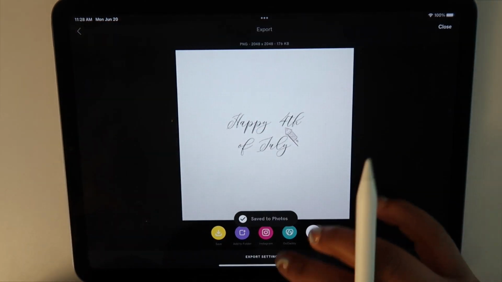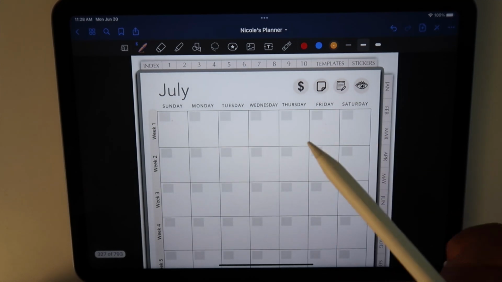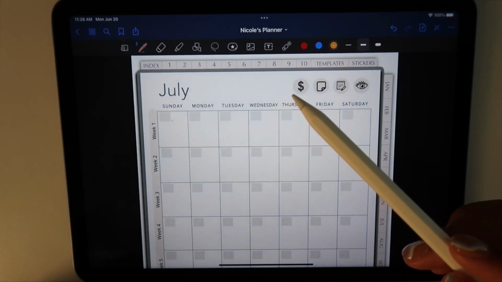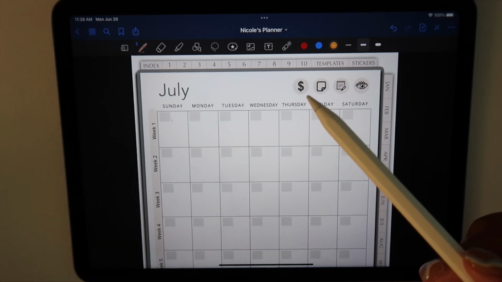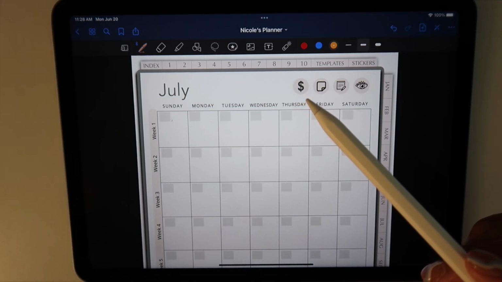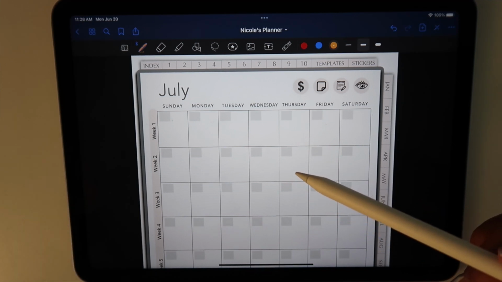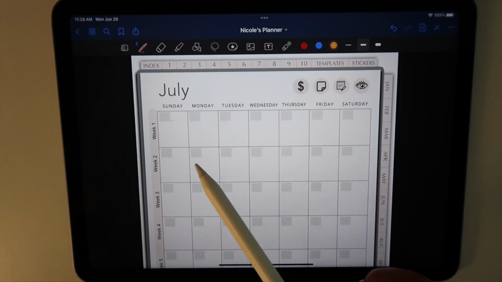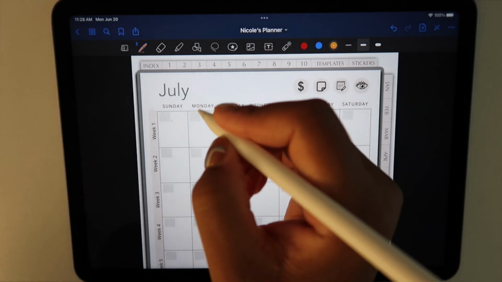We're going to save that, and then we are going to jump back to GoodNotes, and we're basically just going to paste it. So at the top, you're going to see the little icon right beside the T icon. That's basically for you to imprint any type of content, decorating, pictures, anything you want to put in there.